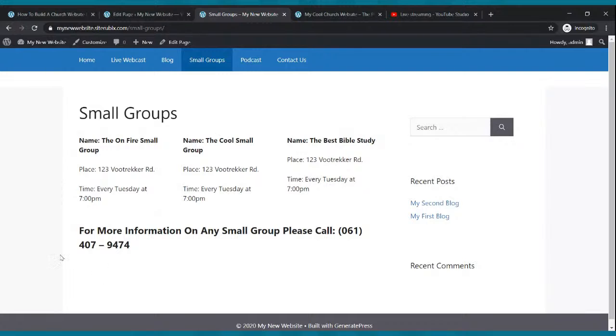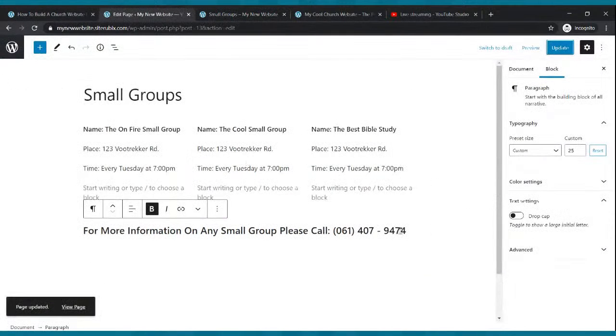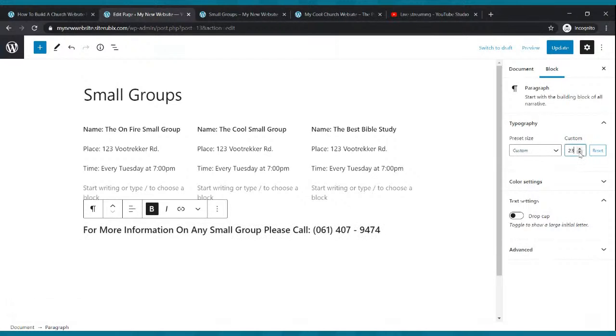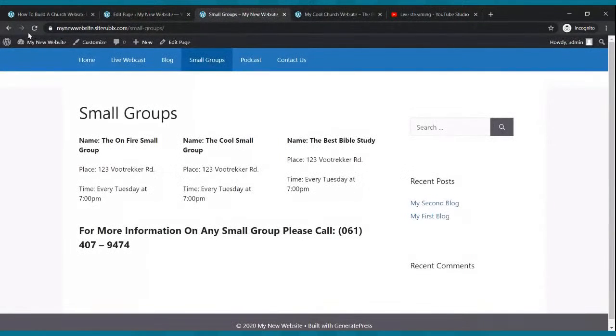There it is. And you line it up. If it's too big, you could always line it up, make the text a little bit smaller, if it's not on the same line. So let's make it 20. Click update, click refresh. There you go.